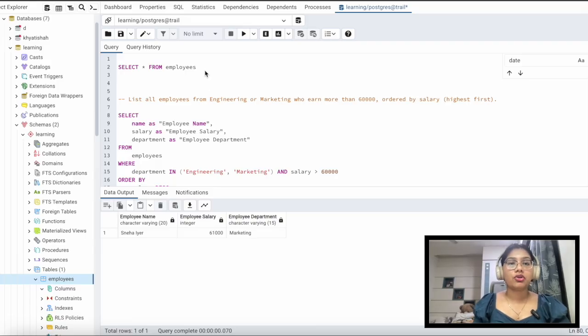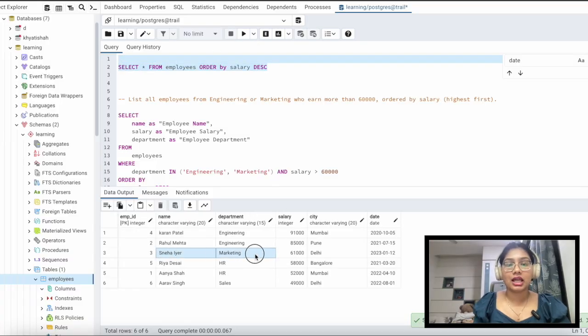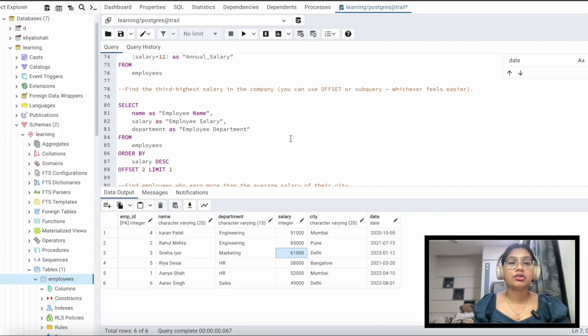And select star from, and then I'll do यहाँ पे order by salary DESC. मैं ऐसे लिखती थी पहले when I was in college. It's the worst way. See, Sneha here, and she's getting paid 61,000, which is the highest, and that is what we got from here also.